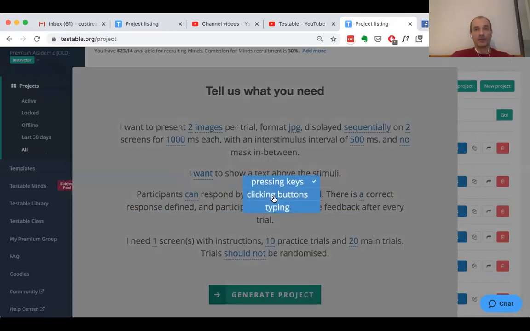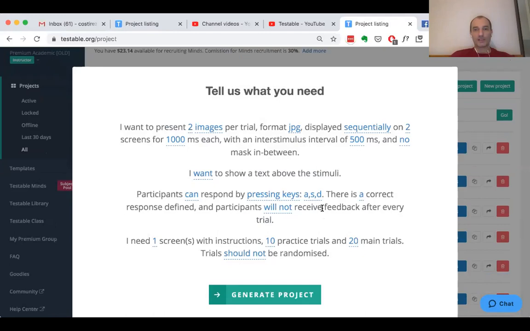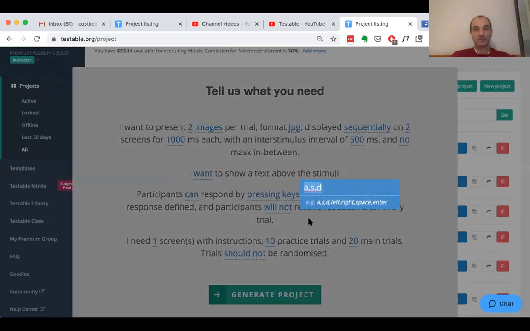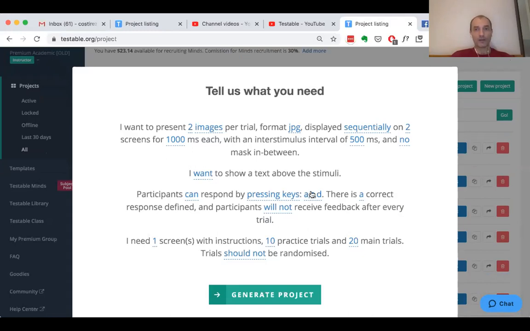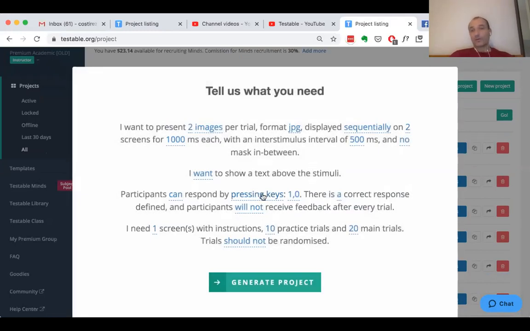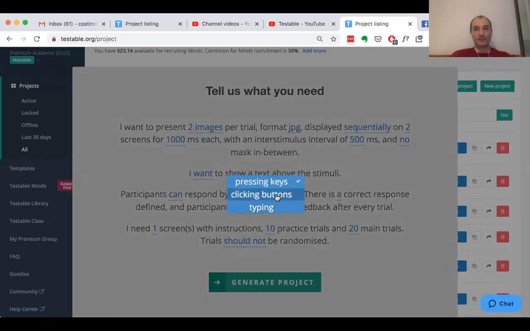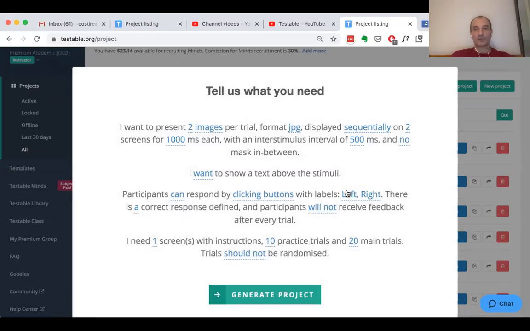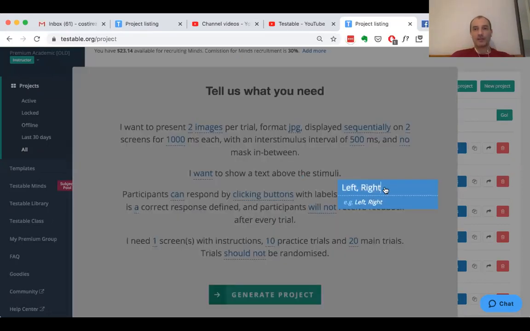So you have different options here: pressing keys, clicking buttons, typing. Let's go as well with pressing keys. These are the keys that are enabled: A, S, and D. We can select 1 and 0, or whatever we want from the keyboard. If we are to select buttons, then we need to define the labels, and depending on how many labels we have here, that's how many buttons you will have on the screen.